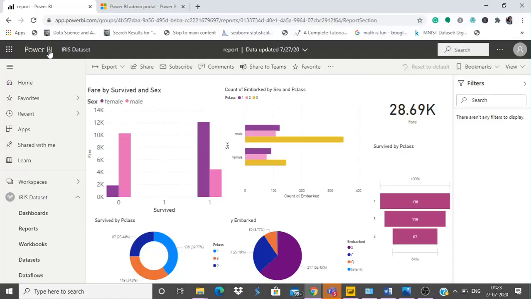So this is my Power BI simple Pro service account. It is not a desktop version. It is a Pro service account, free for a 60-day free trial. So just to tell you how things work out here.